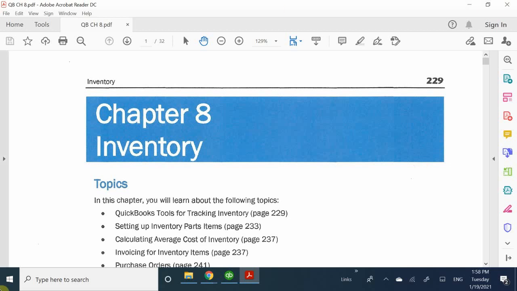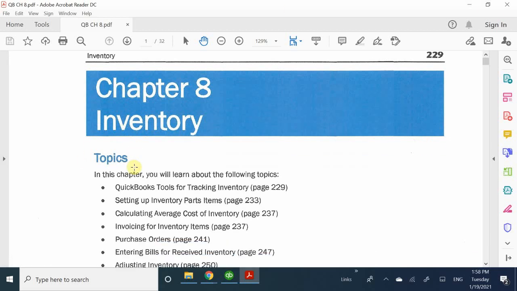So again, we're going to be talking about inventory. Now there's a few things that you need to know when it comes to inventory, all right? The different types of programs that you use for QuickBooks actually allow you to do certain parts when it comes to inventory.